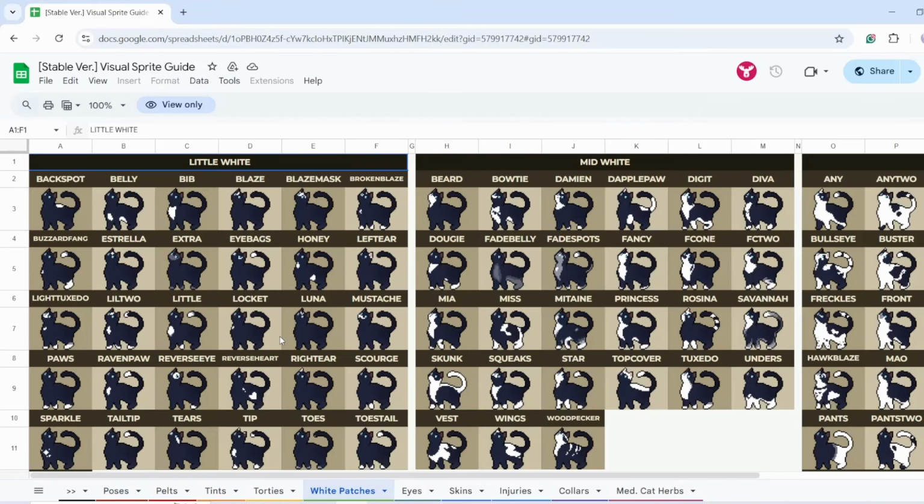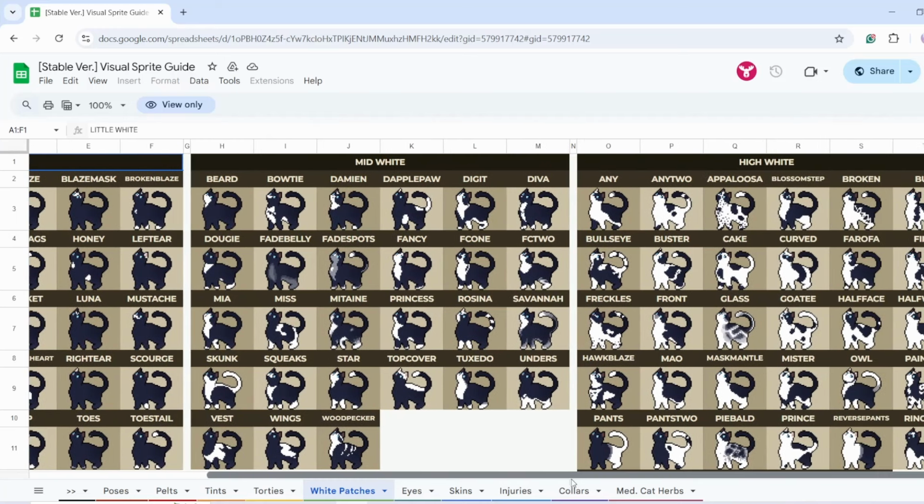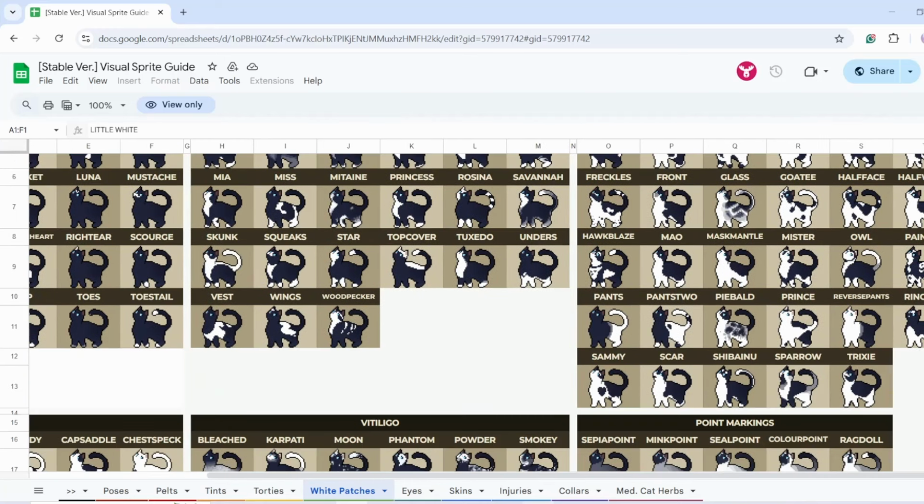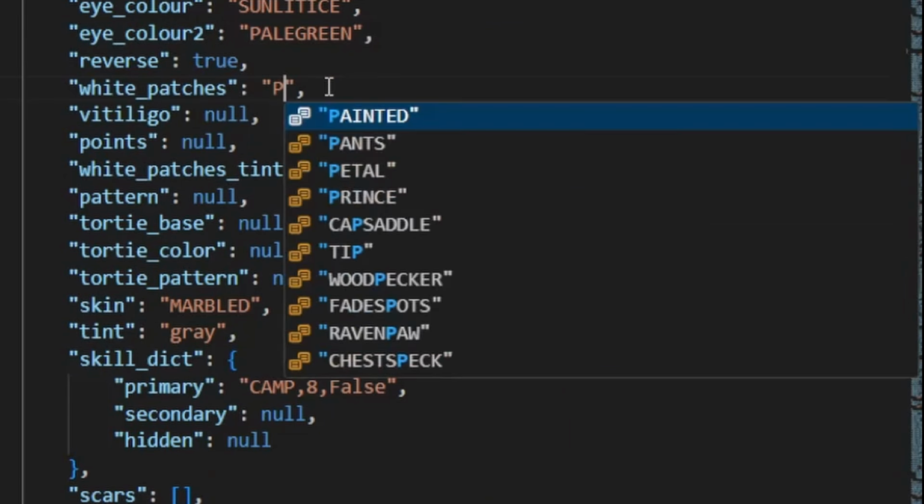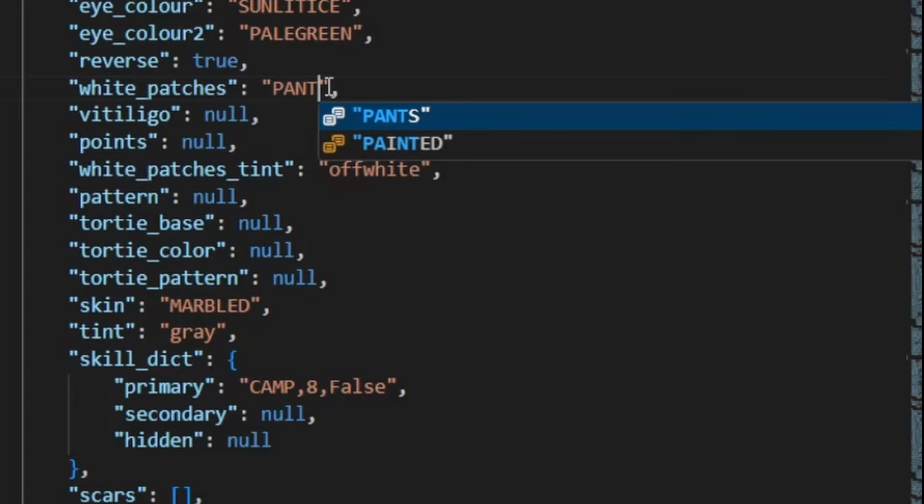White patches, relatively the same explanation-wise. You'll find a white patch that you like, and then you can just come in here, all caps, and type whatever you want. So I'll just put pants.